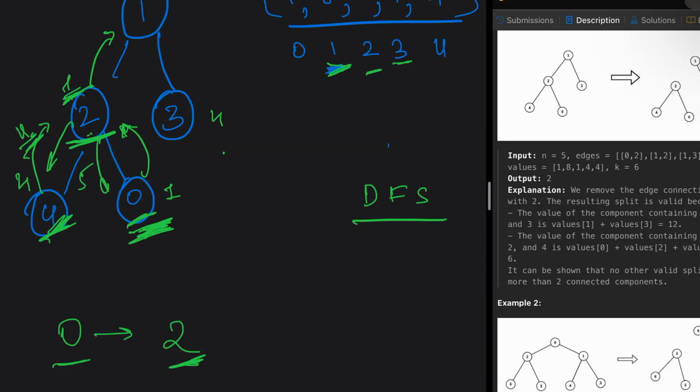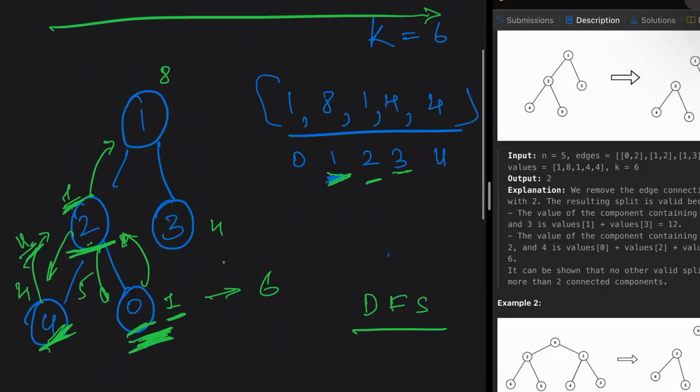Then 0 is like, okay, I've got 5 and I also have my value as 1. So my sum is 6. So then I check if 6 is divisible by k. If it is divisible by k, then yes. So 6 is divisible by k. So I have a counter and I do counter plus plus, right? So that will give me the value as 1, right? So that's done. Then 2 calls 1, right?